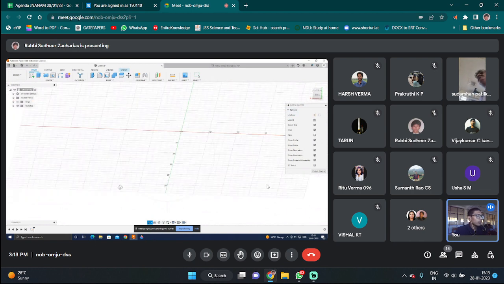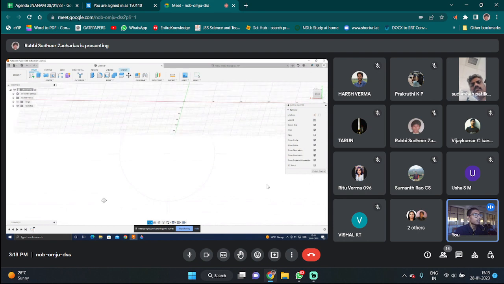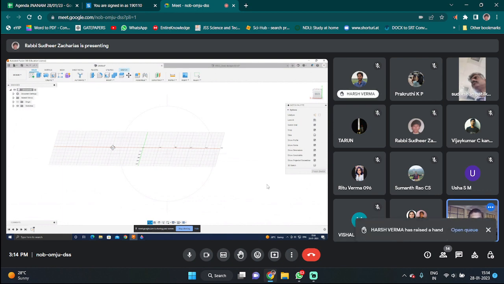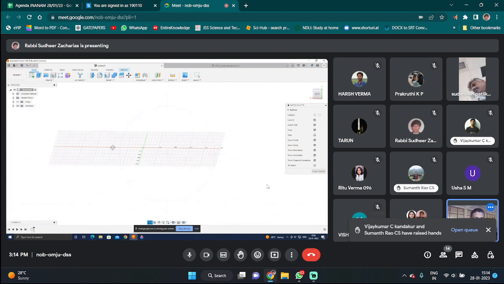Once installed, this interface should be there. This is the interface of the software. Maybe another 3-4 minutes for you all to set up. Once you have installed the software, you can raise your hands so that I'll know to proceed. May I know how many of you are doing it parallelly? Harsh is doing it parallelly. Varun, Vijay is doing it. We have Sumant also.